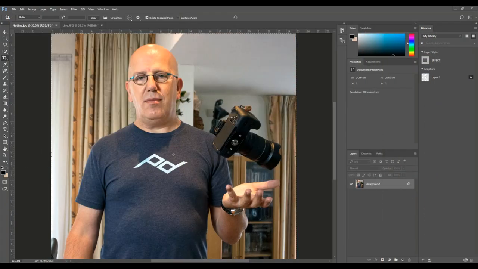Right guys, as you can see, I'm in Photoshop CC 2017 to be exact, and I have a floating camera hovering over my hand, all right? Before we get into this tutorial, one disclaimer: please do not drop your camera. If you do, it's on you, okay? So be careful with that.